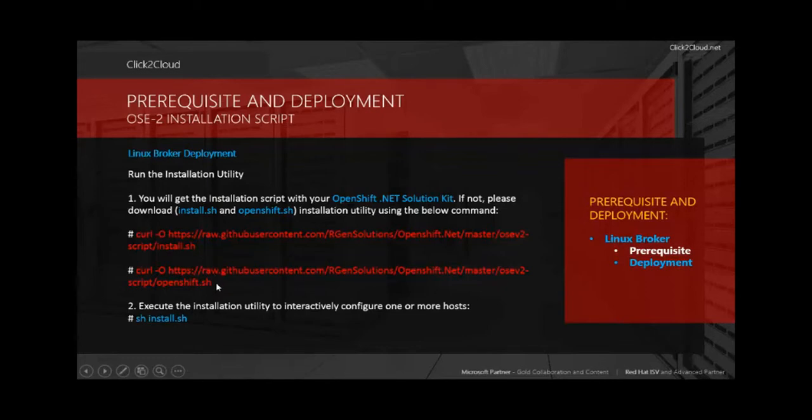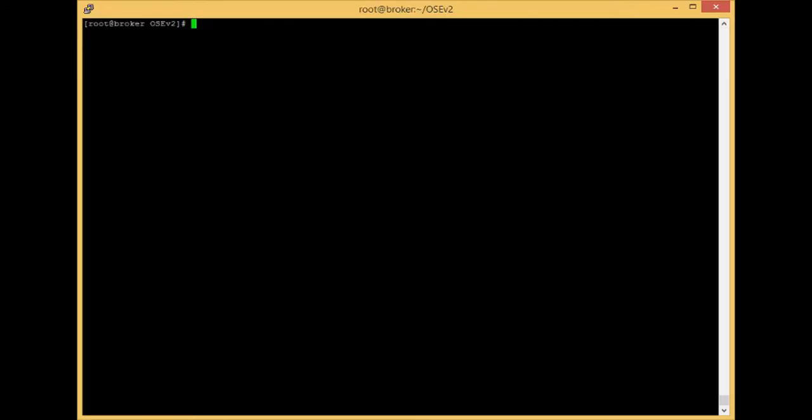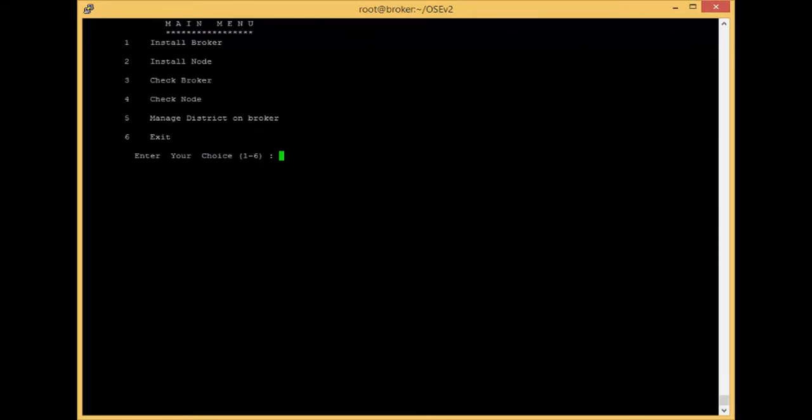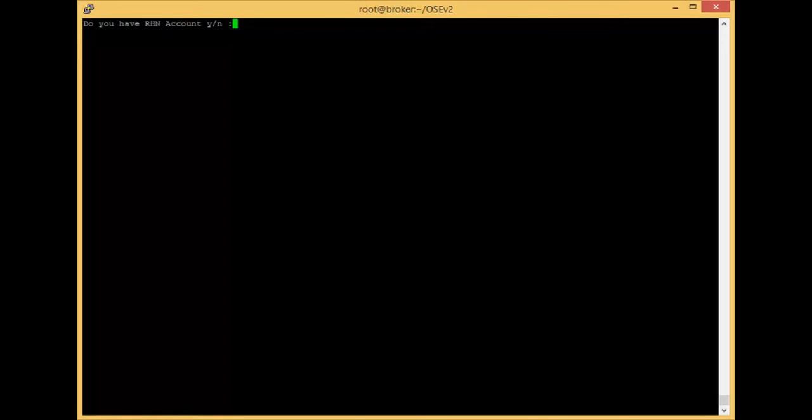Now let's see the deployment in action. We have logged into a Linux Broker server and we have already downloaded both the scripts. Let's run the install.sh script. Once you run the script, you'll see this main menu. We'll come to these options one by one. Let's first go with install broker. Press 1 to install broker.